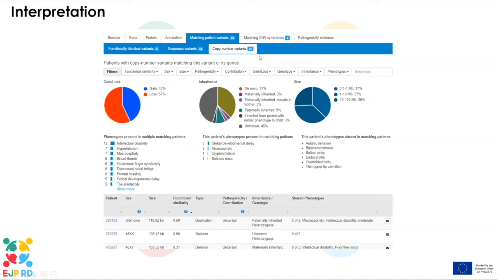You can also see the copy number variants matching patient interface. It's very similar to the sequence variant interface. It just has some slightly different filters and different summary information.